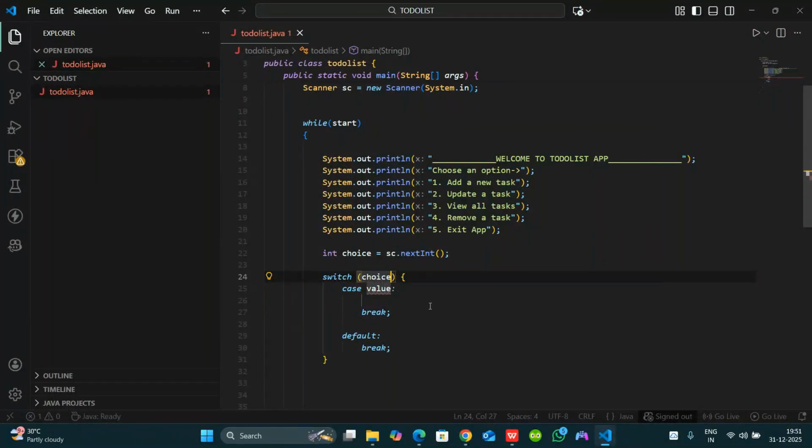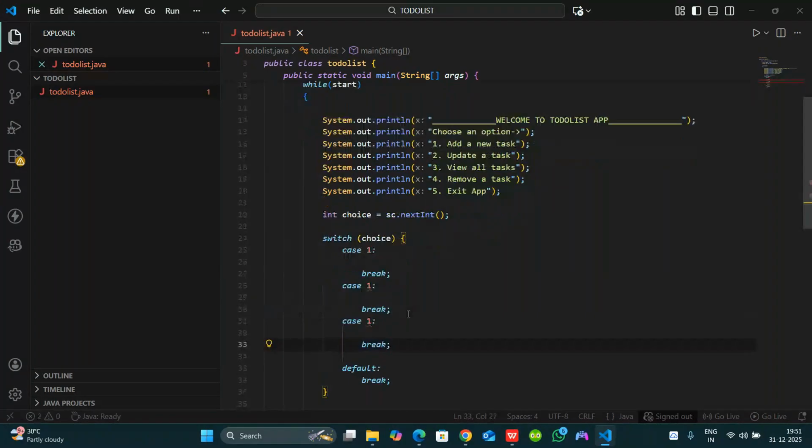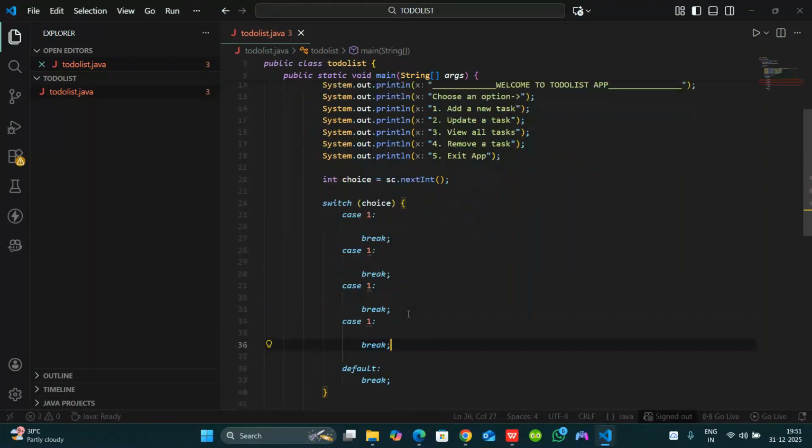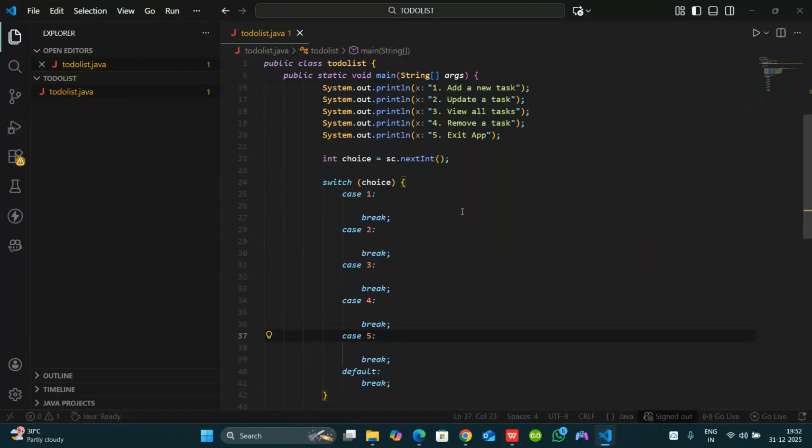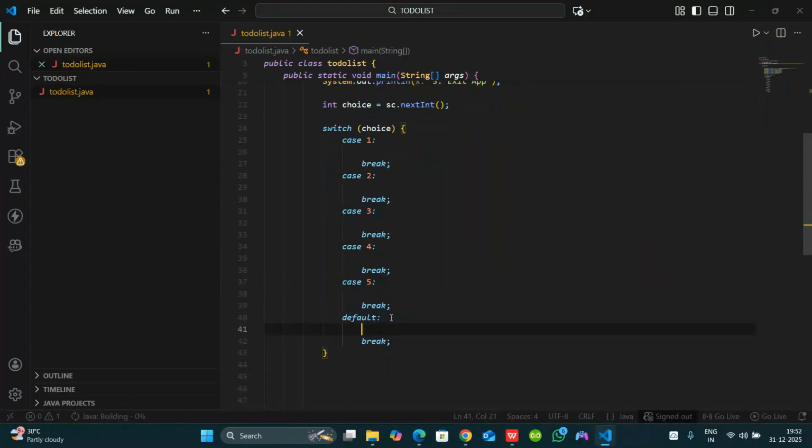Choice, and then the value is 1, and then I can repeat it several times. Break a case. How many cases do I have? 1 2 3 4 5 is exit, right? So 5 also I have. Then I can rename it to 2 3 4, and then 5. I can leave this one. So if the user enters any other input, like 6 or 7, it will show invalid input, please check, like that.